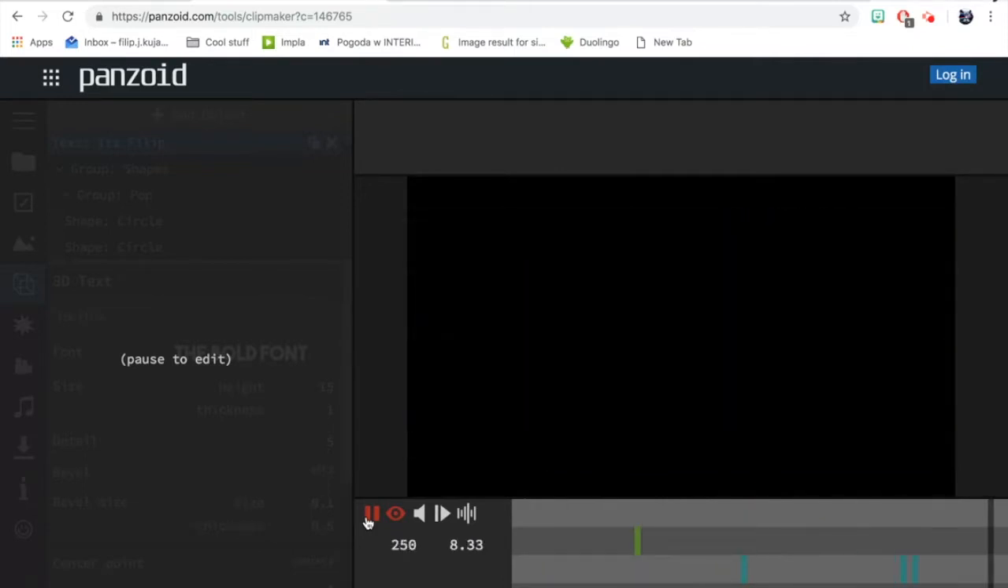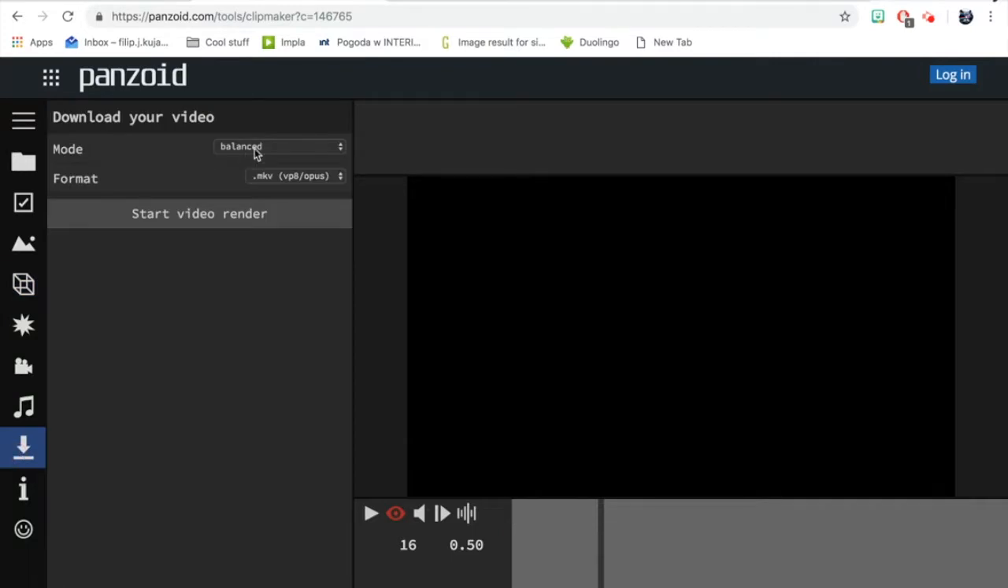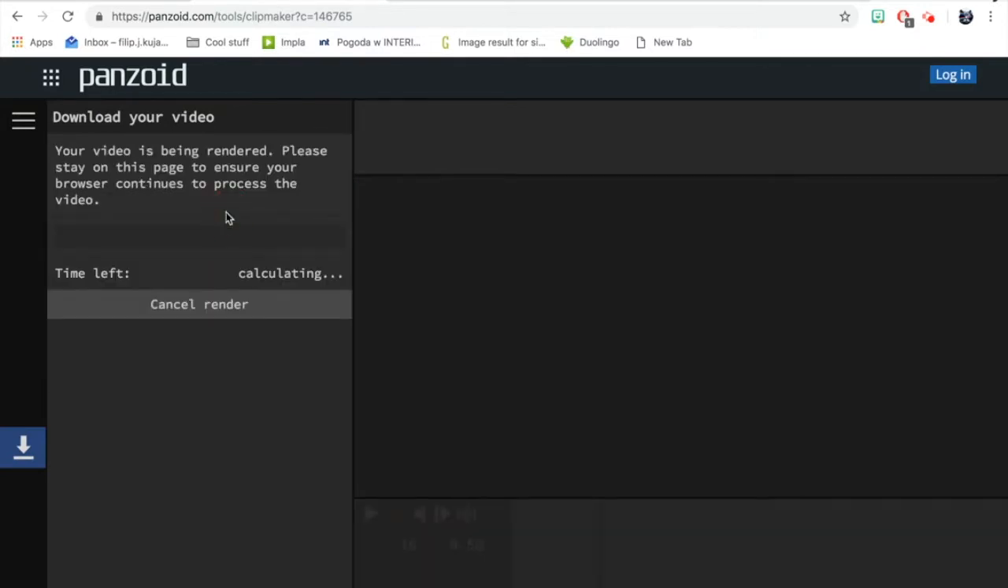So once you like the intro you have made, you're going to go to this download icon down below in the sidebar. I prefer to use good quality, and you're going to want to use MKV unless you have some special WebM software, but I prefer MKV. I'm going to click Start Video Render. Sometimes video render could take up to 10 minutes, but it usually doesn't take that long.